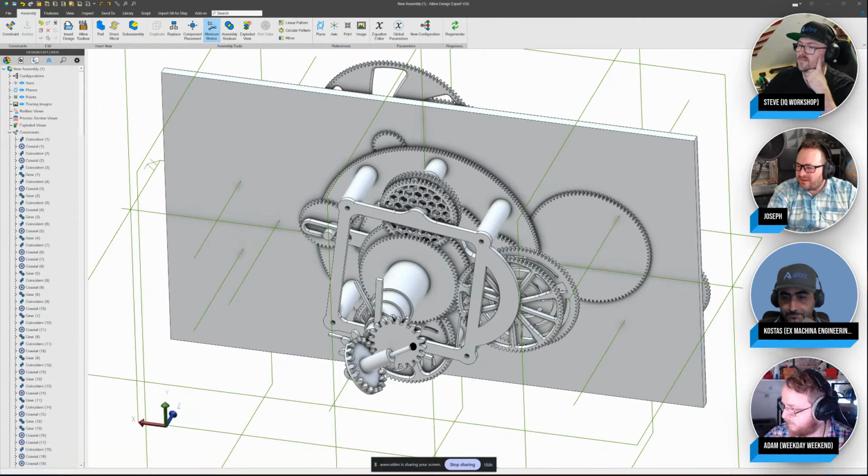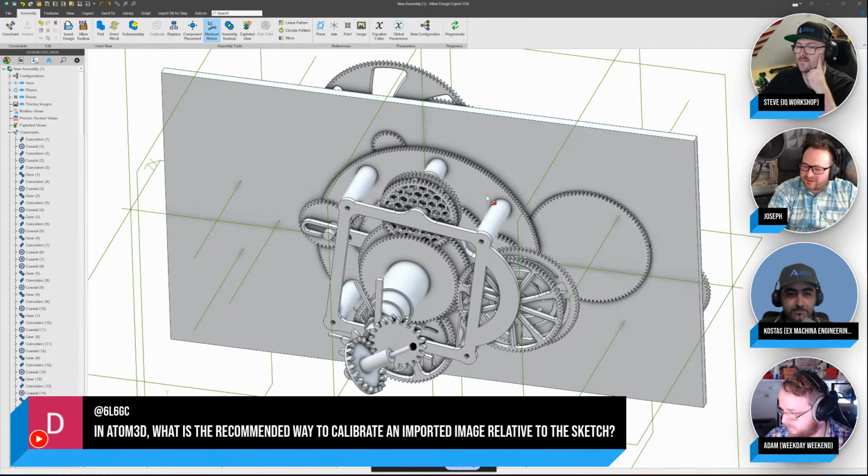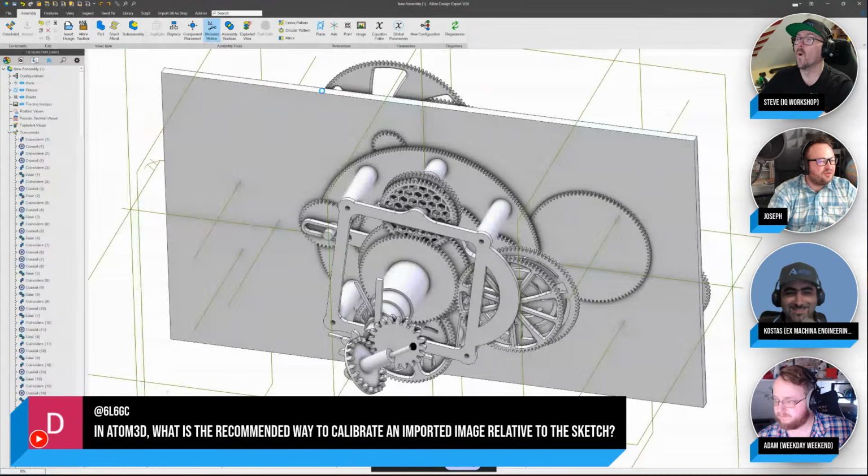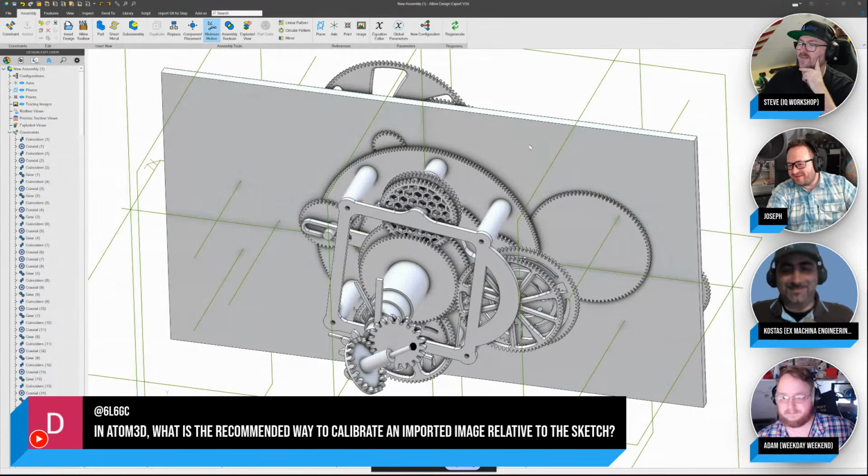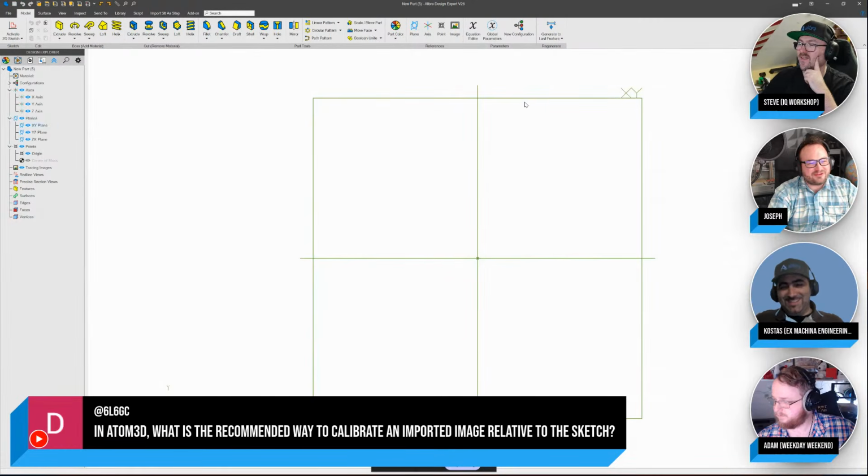I like this one. In Atom 3D, what is the recommended way to calibrate an imported image relative to the sketch? So I'll create a new part here. And I think the sketch that's imager. Oh, go ahead. No, that's always cool to do.